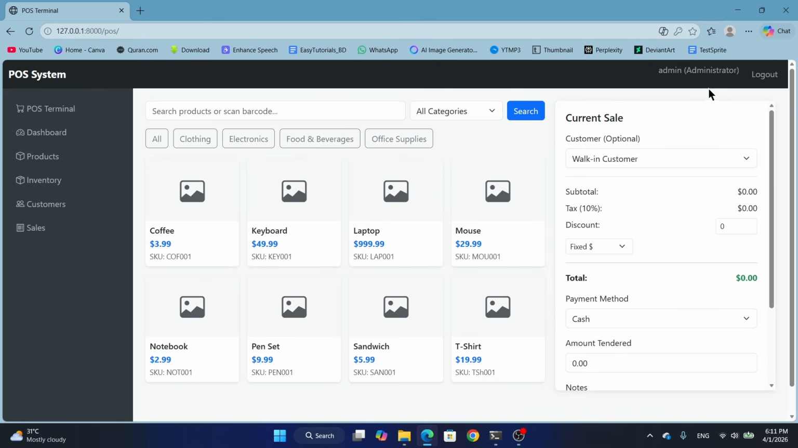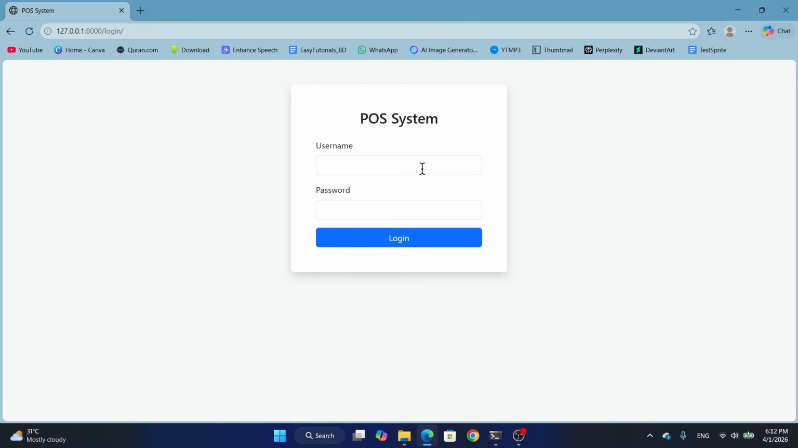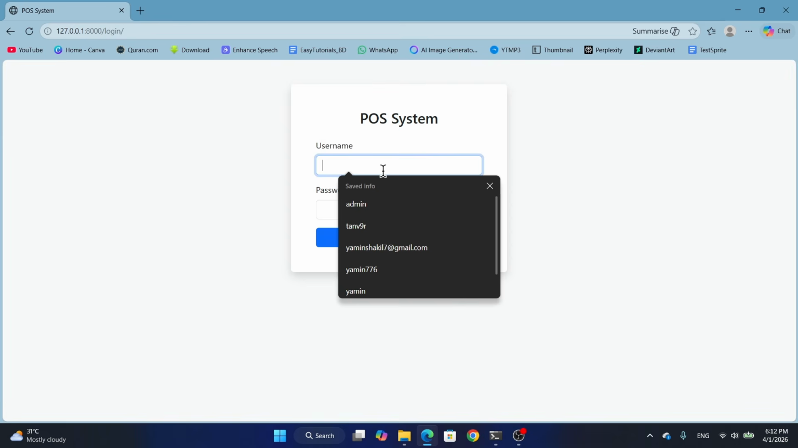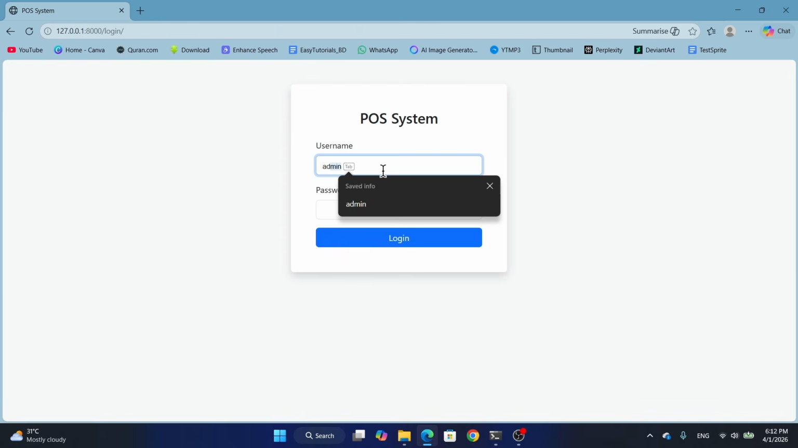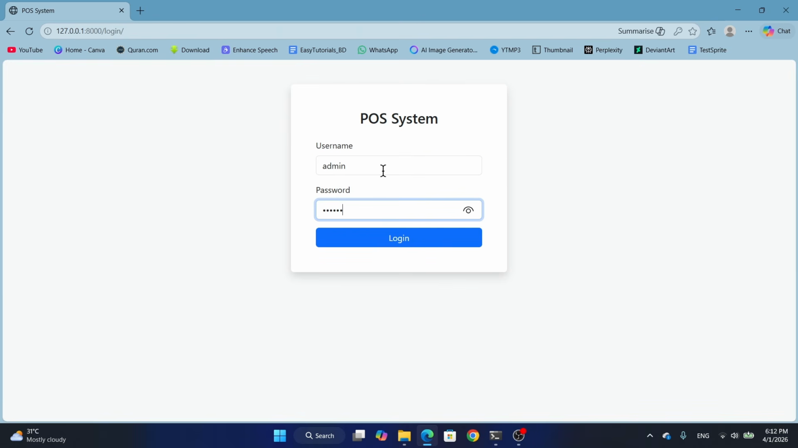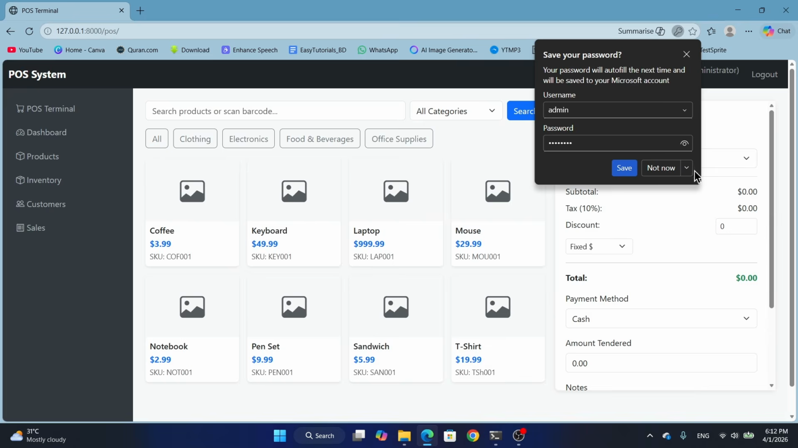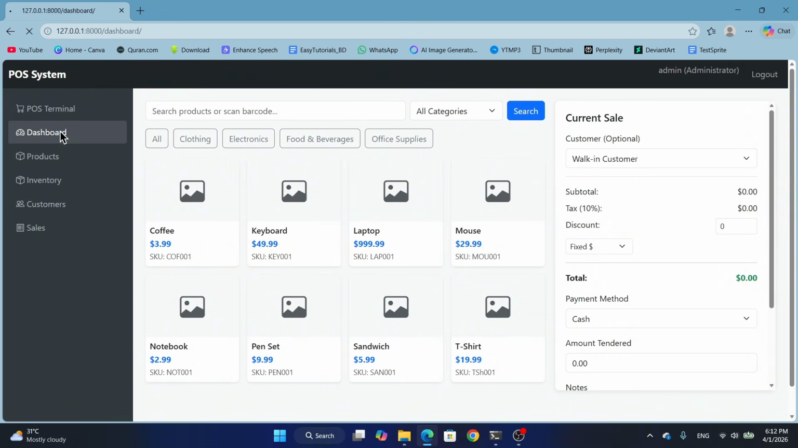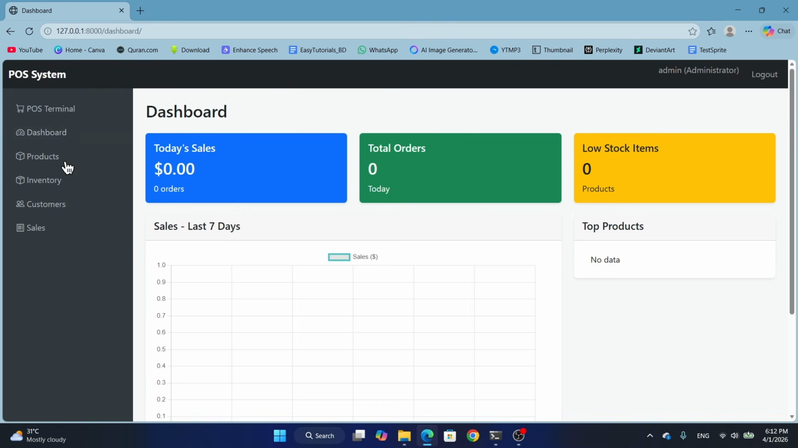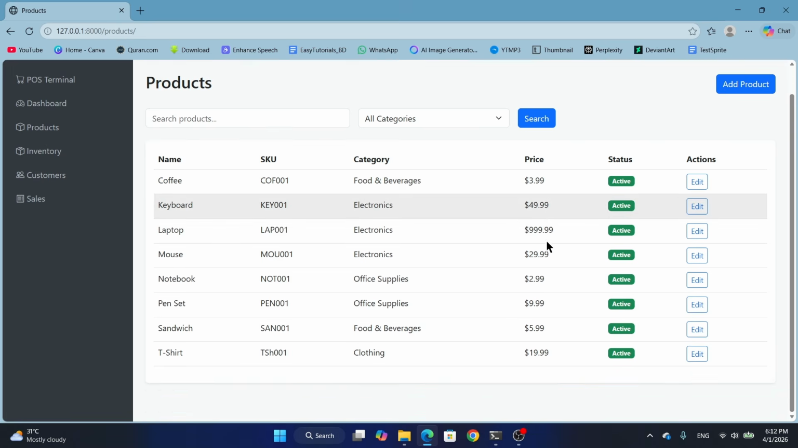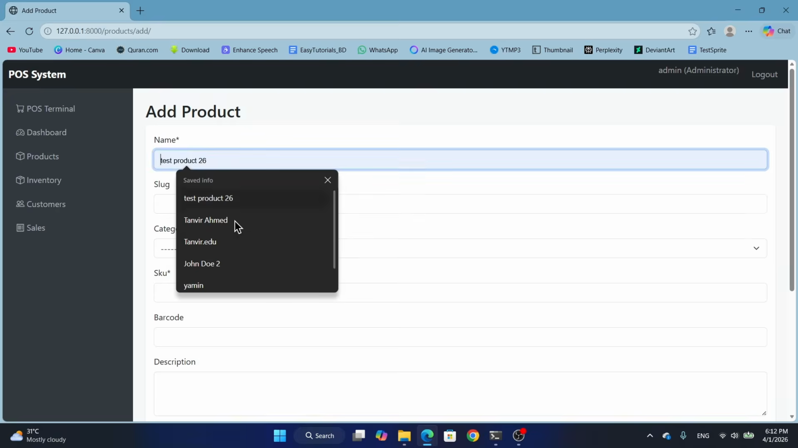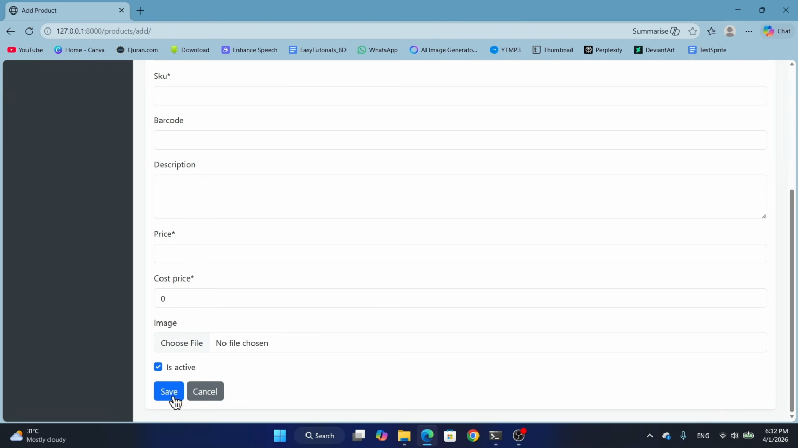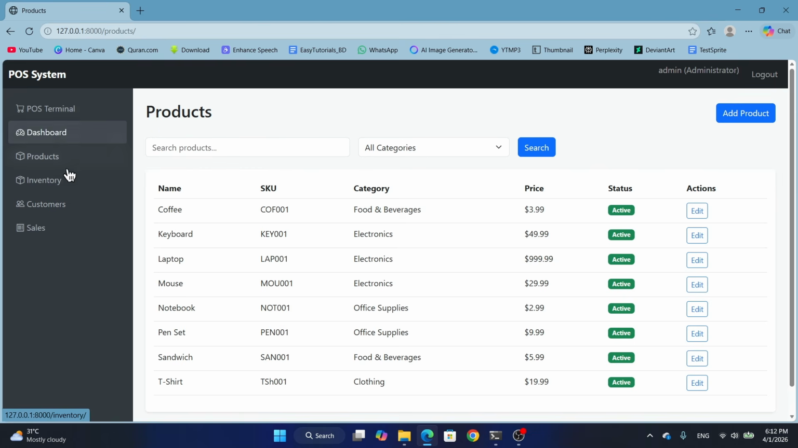You can see we are in the admin dashboard. Now let's log out once again. So you have to complete this URL, login. Okay, and here you have to say admin, then the password is admin123, because it gives us all the credentials, right? All right, now this is the dashboard. Then this is the POS terminal. Here you can see the dashboard, and these are the product section. You can add a product here by clicking add product. Then you can save it, and then you have all the products.